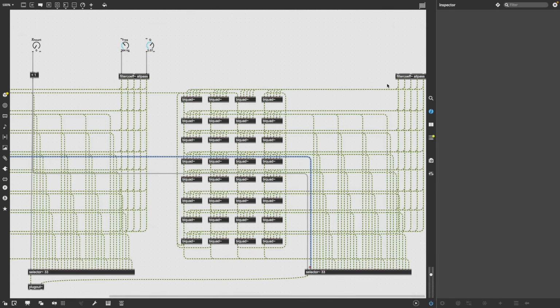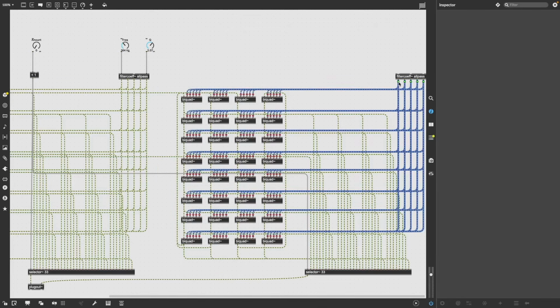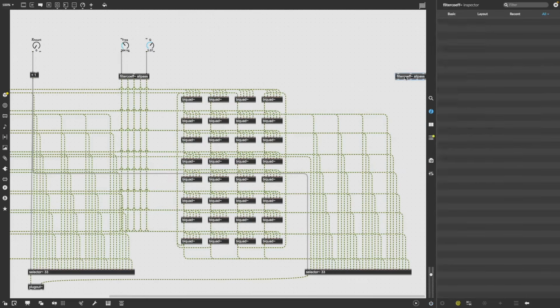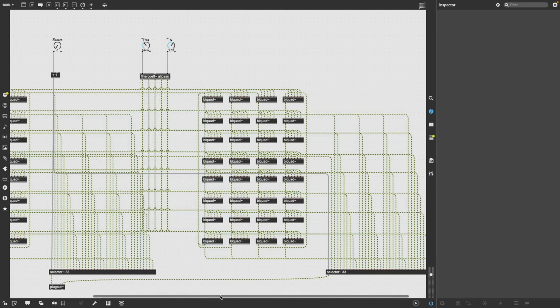And then the last step, we have to take all of these patch cords and connect them to our first filter coefficient object. As you can see, this can take a while. Great, it worked. So we can delete the second filter coefficient object. So this is basically our finished patch.